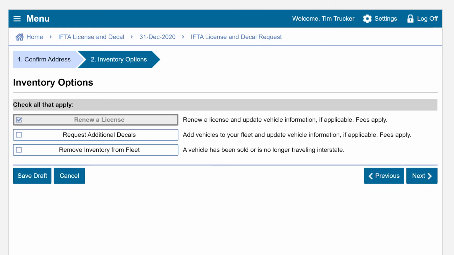On the Inventory Options page, select the appropriate action you wish to take. Multiple options are available for selection. You may now renew existing licenses, request additional decals to add new vehicles to your fleet, and remove vehicles that have been sold or are no longer traveling interstate from your inventory, all in one transaction. You must select all options that apply to your renewal when renewing your license. Renew a license will be pre-selected. In this example, we are not requesting additional decals or removing inventory.